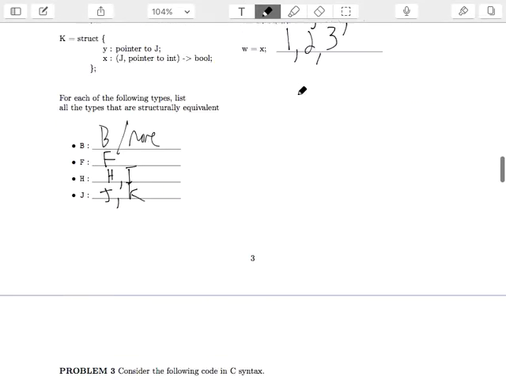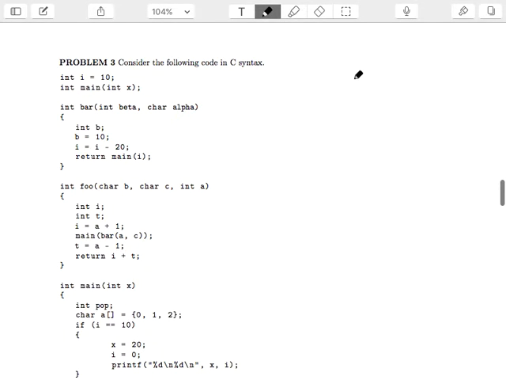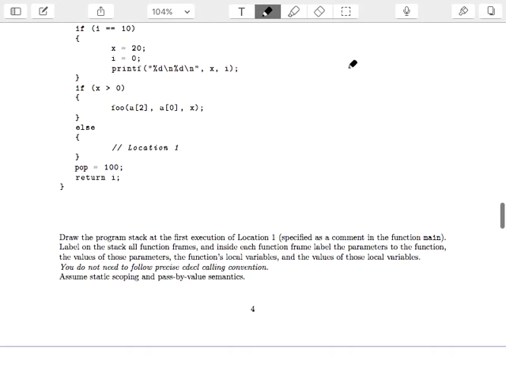Okay, let's move on to the next question. All right, consider the following code in C syntax. Draw the program stack at the first execution.